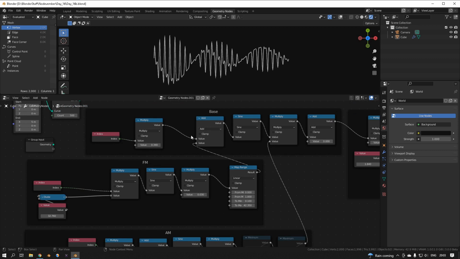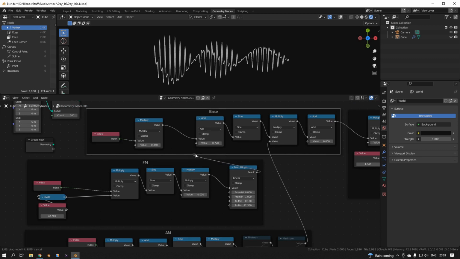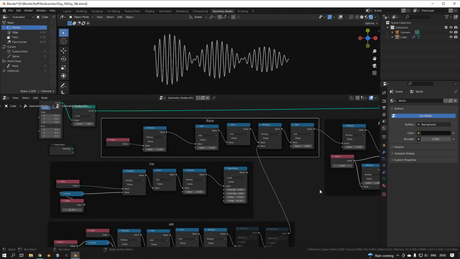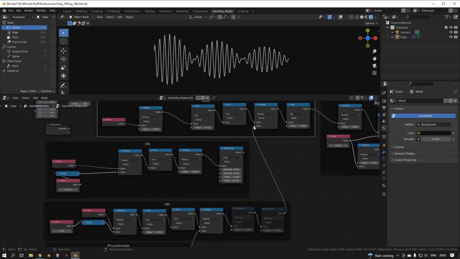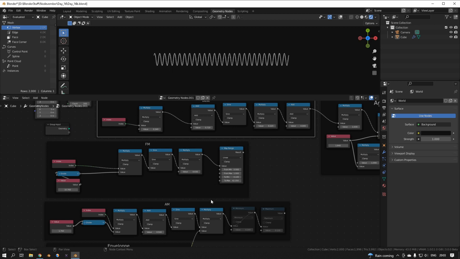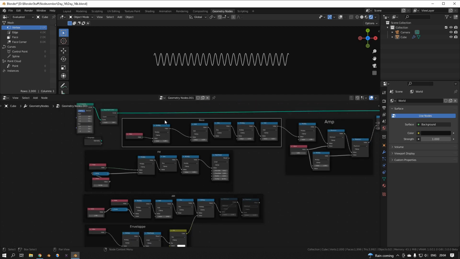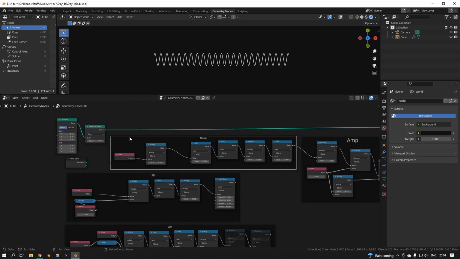So try to show you the basics. So I get rid of this base, and I get rid of also the amplitude modulation. I see we got now the basic waveform. So I can stretch this, or I can increase it. So basically, this is a line.